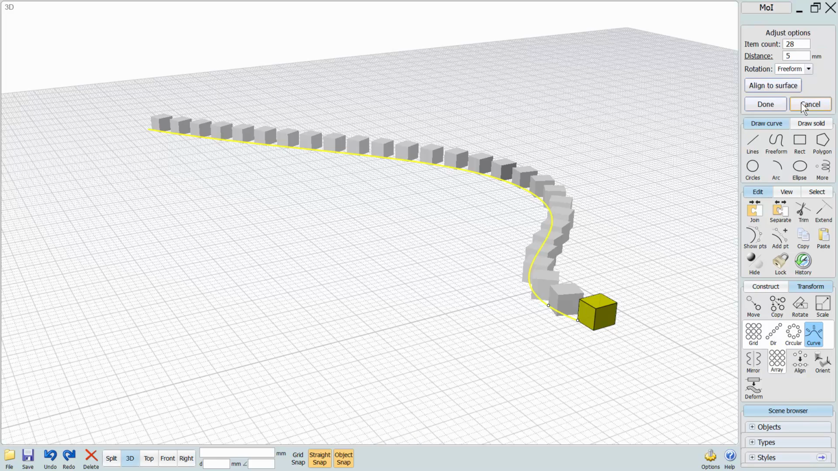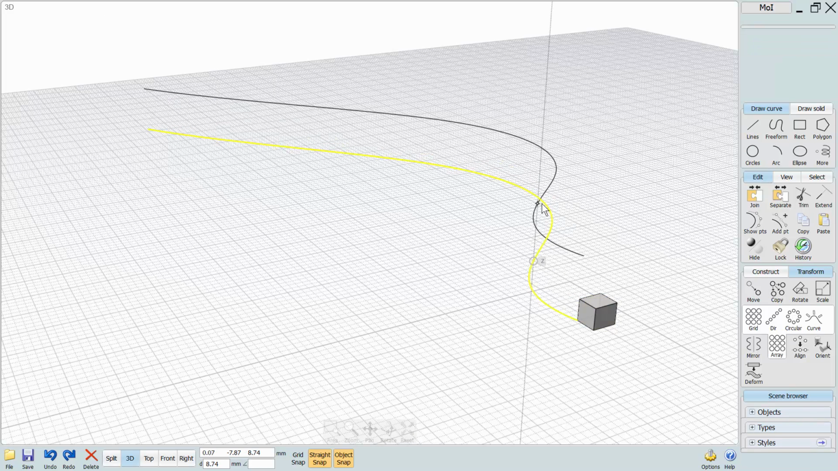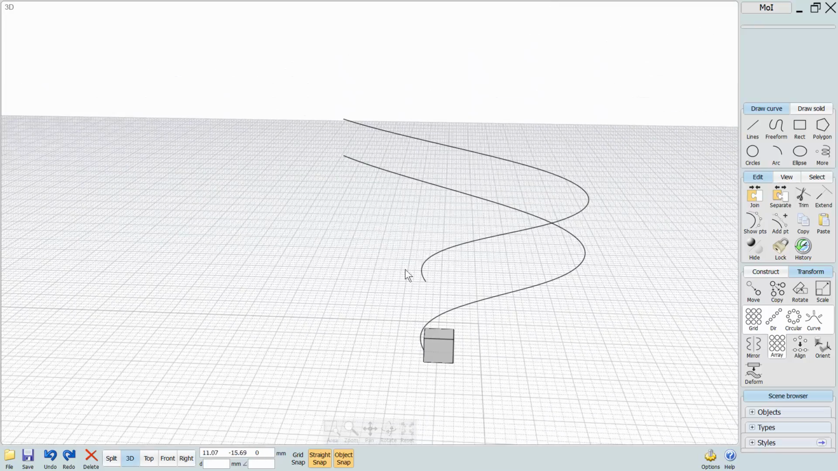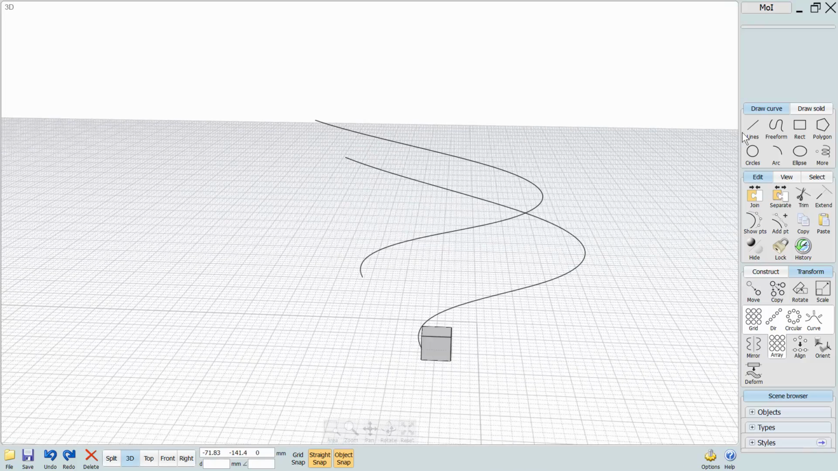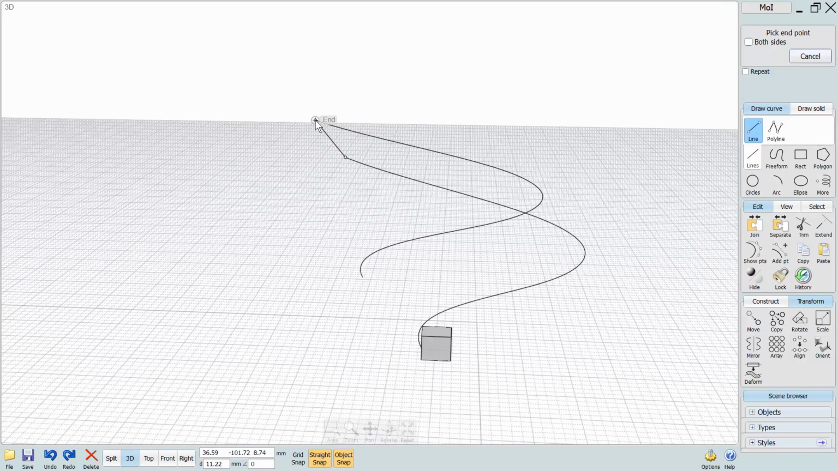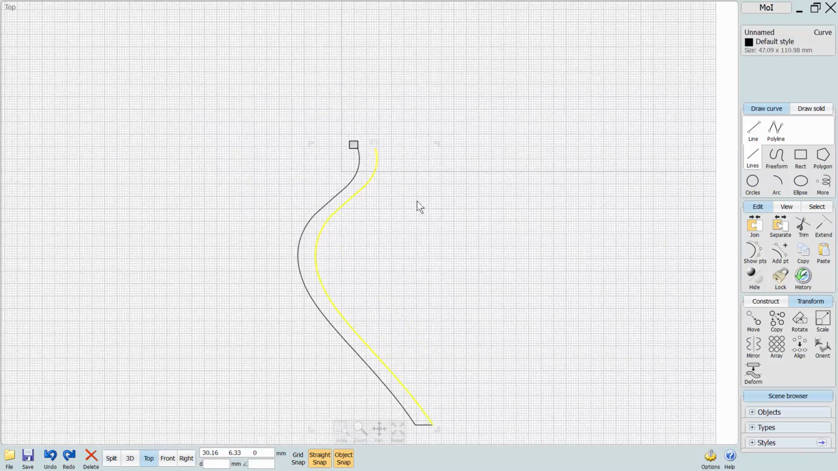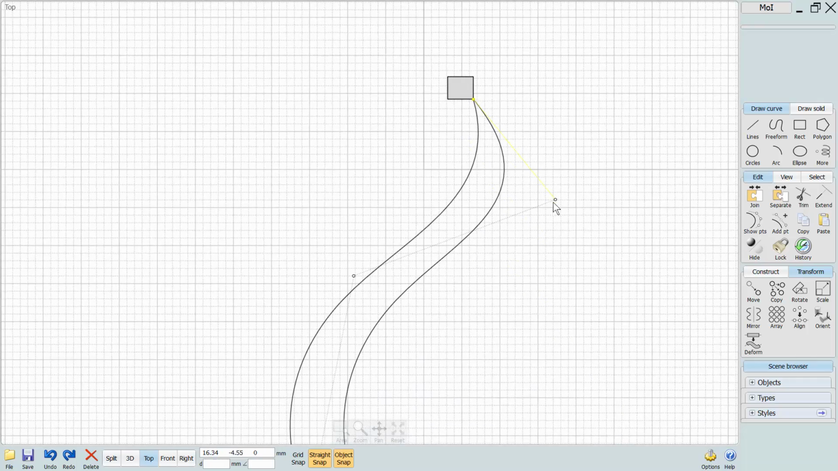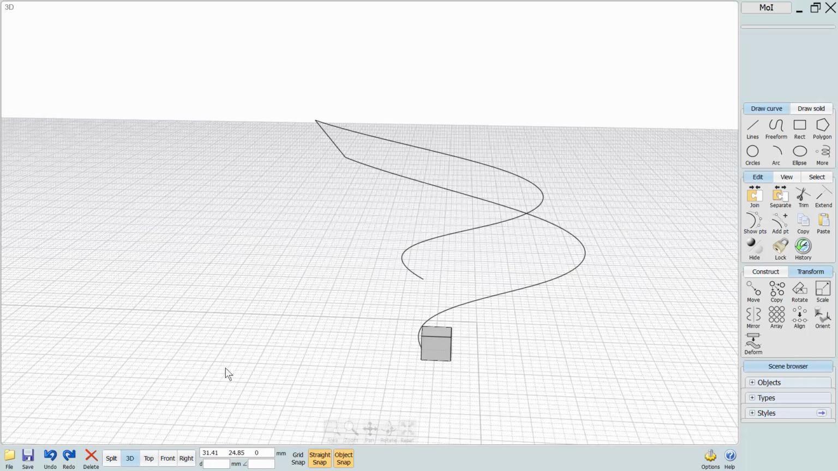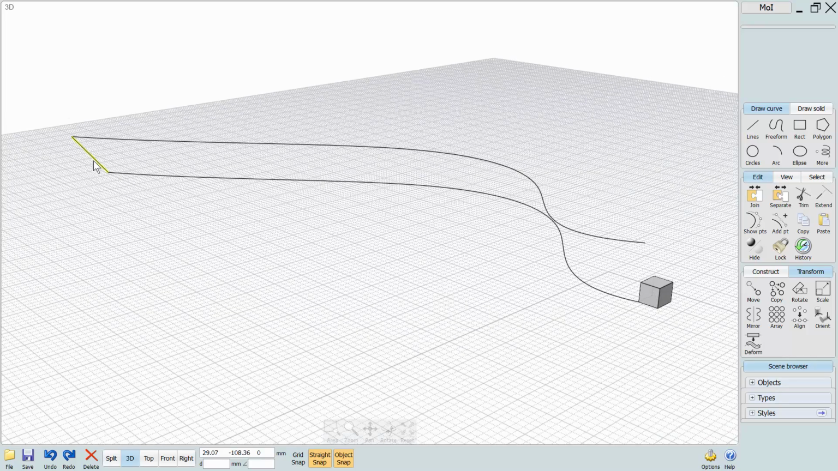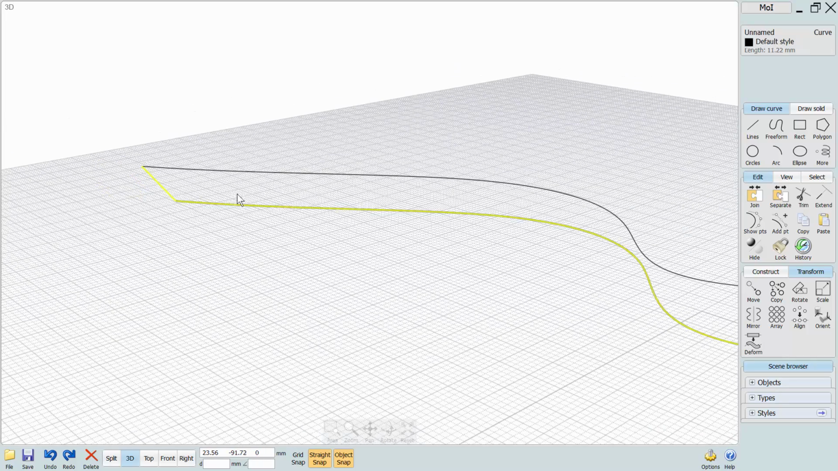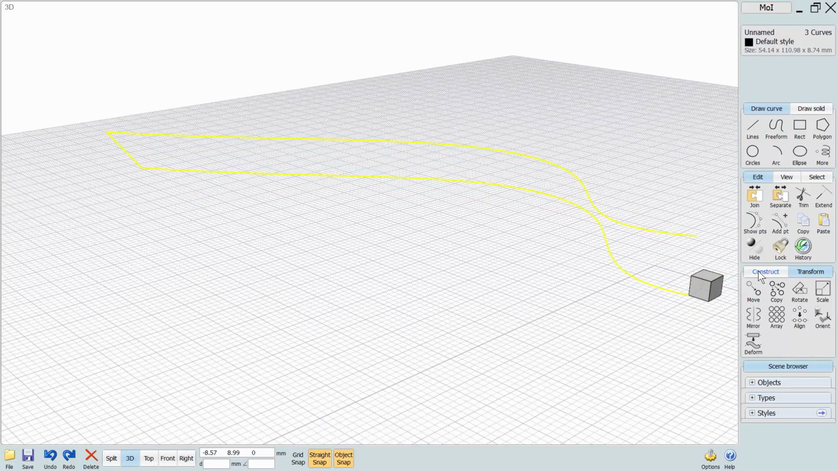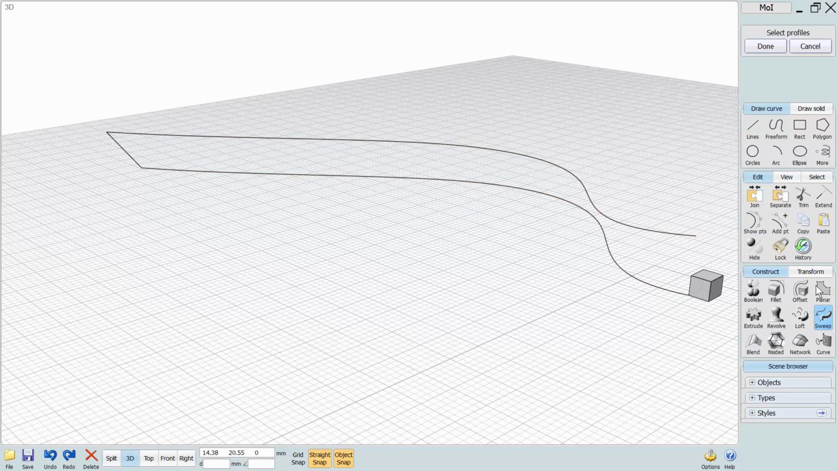Let's create one really fast. I will copy this curve and move it like this, and let's do one line here, and I want to move this point, okay, something like this. So now I can use this curve as a profile and this as a rail with sweep command. Let's go to sweep.